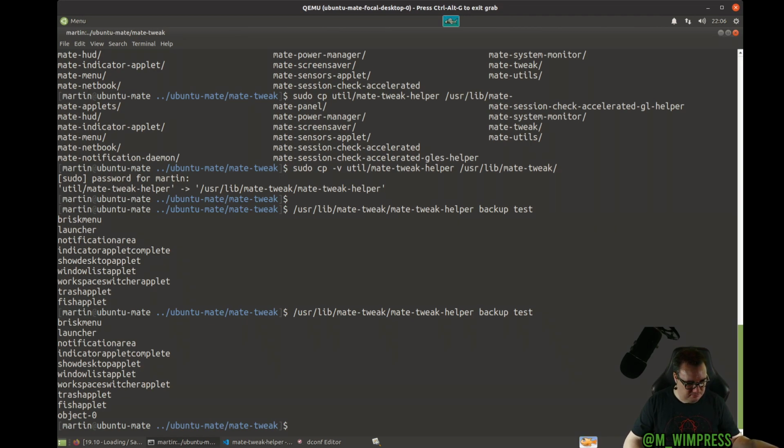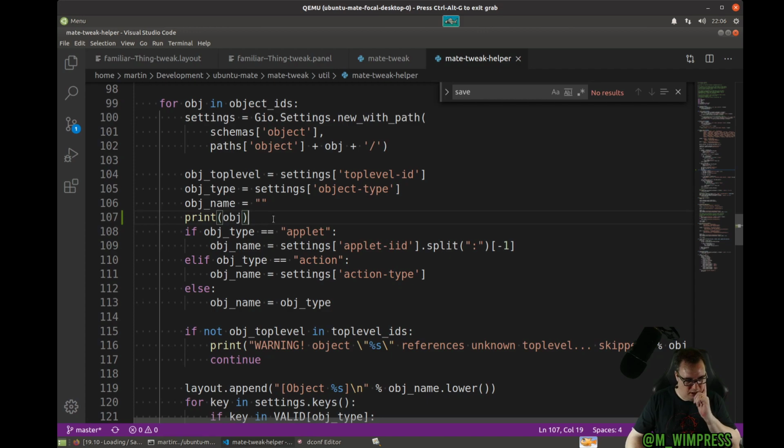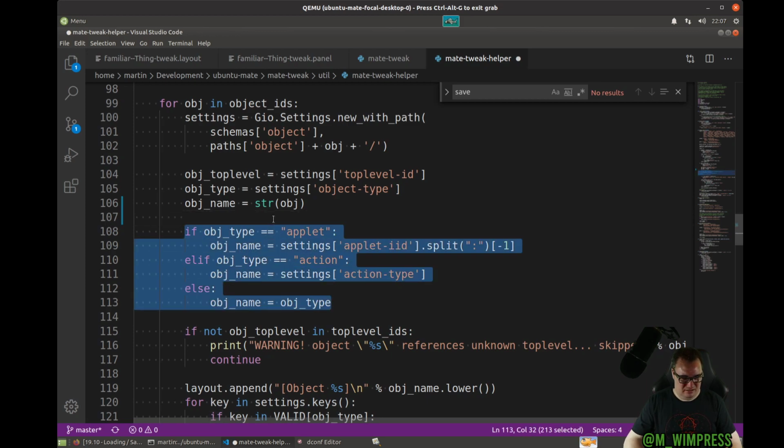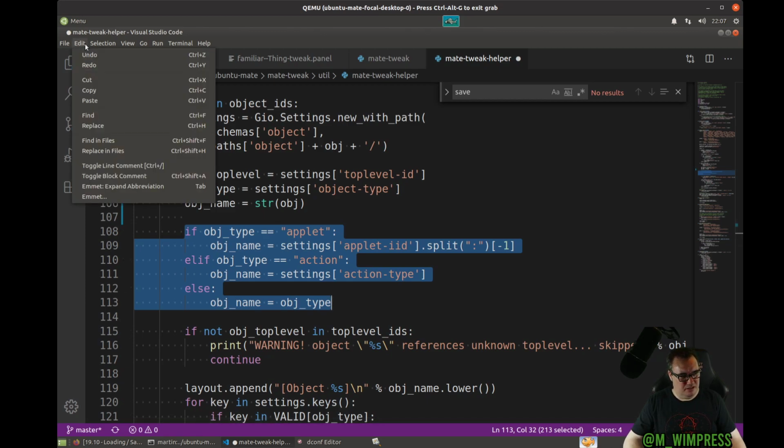Object 0. But if I save this layout, it will turn that object 0 into fish applet, which will then mean it's got 2 objects with the same name, which is no good. Is it really going to be as simple as this? Cast it just to be certain. It's a string now. Is that going to work?